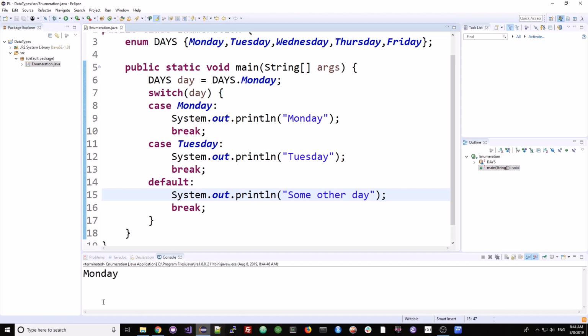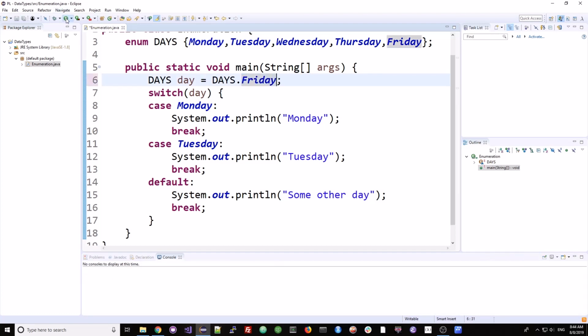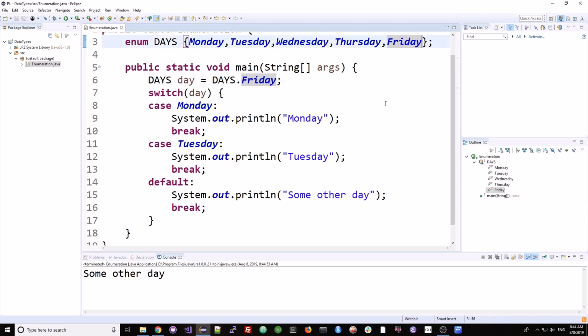So if I run it, it'll print out Monday, but I could change it to Friday, run that, get some other day. And currently I don't allow Saturday or Sunday, and so that may be on purpose. Maybe I only want to allow weekdays, or I could add those as options to this enumeration.